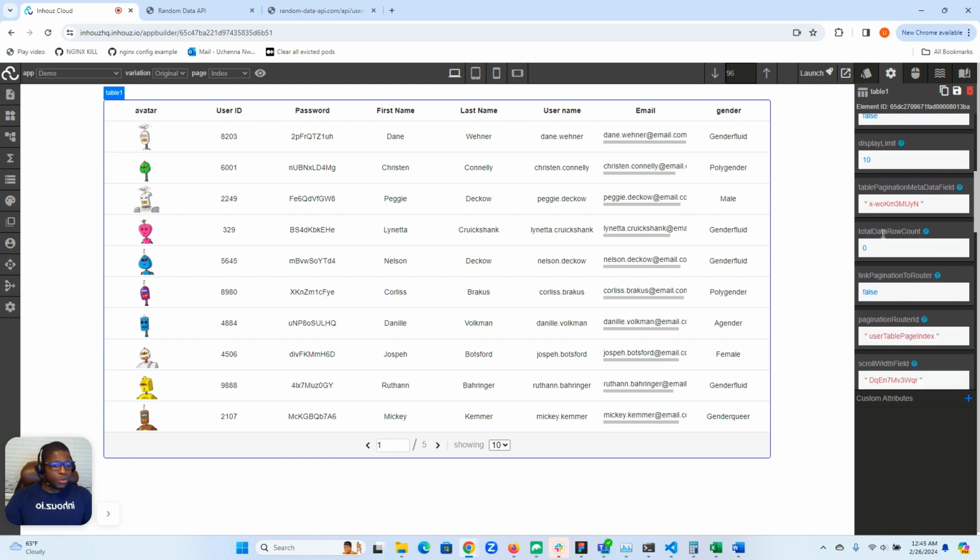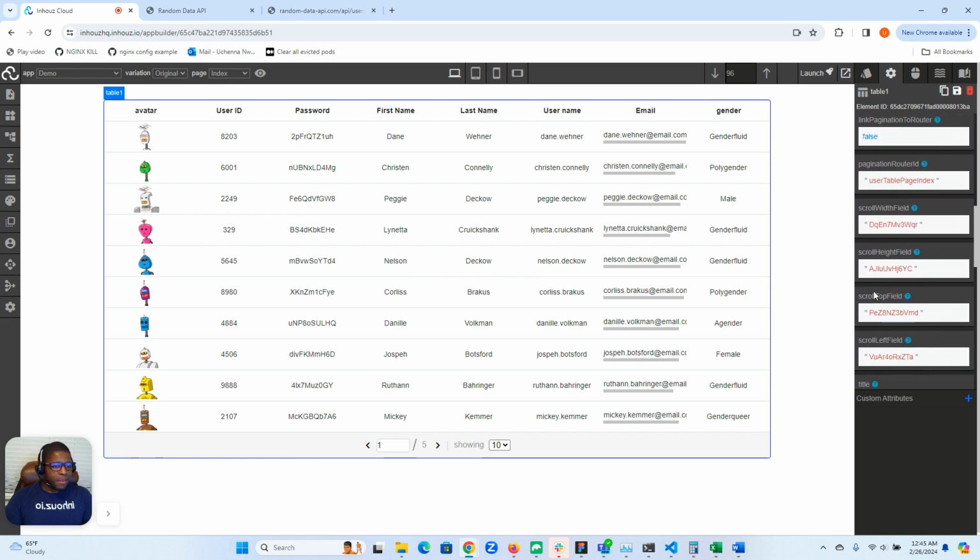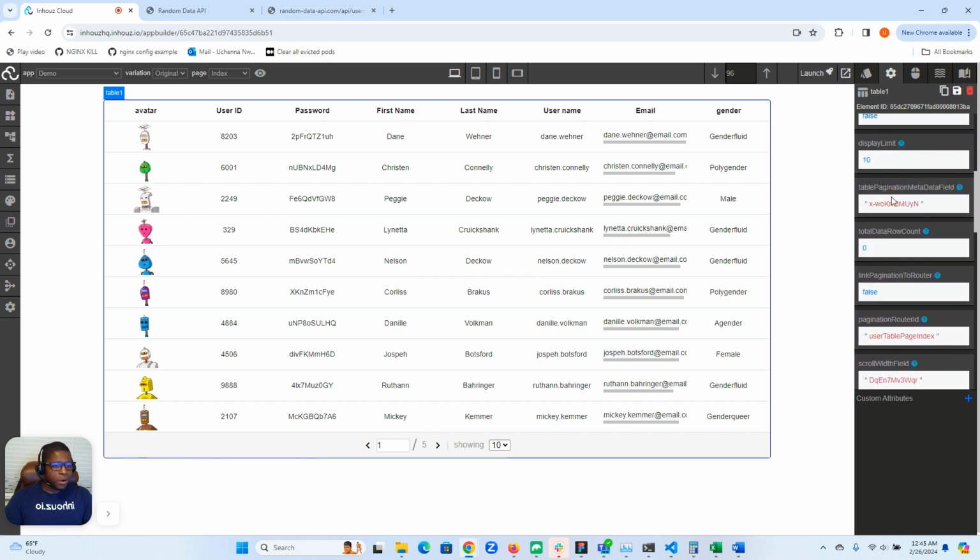We have a total data row count that is currently set to 0 by default. Whenever we use server-side pagination, your queries need to return a total count so that the system will know how to configure the pagination. And we have a third one, which is our table pagination metadata field.